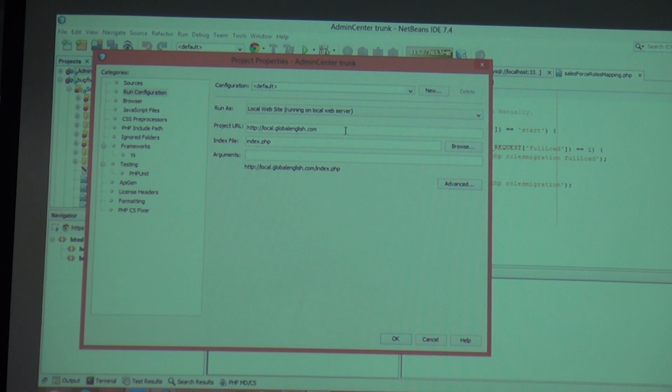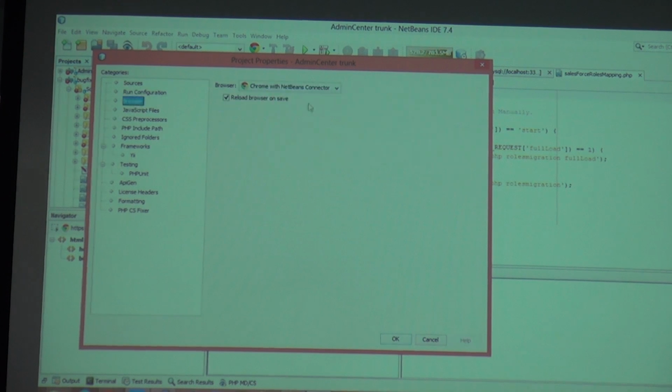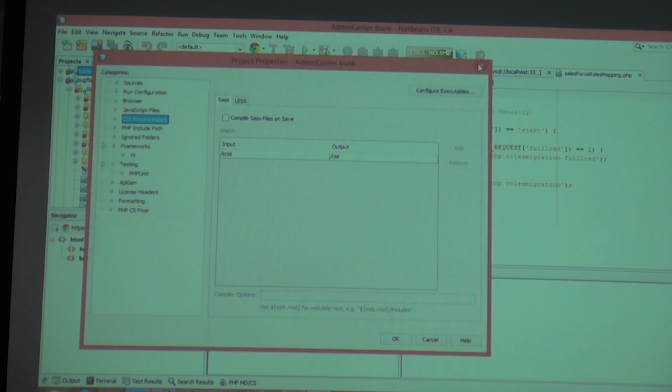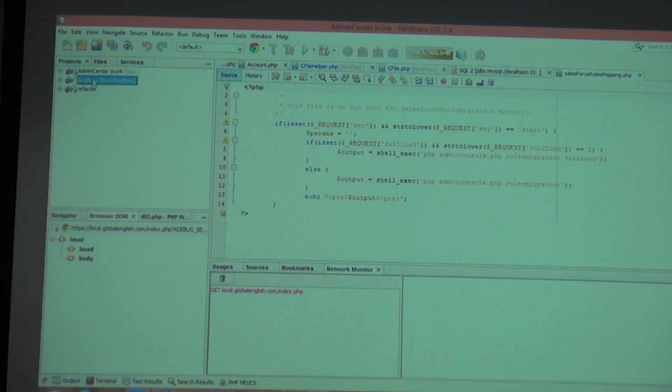In your localhost entry, you will have put a URL, right? You have to give that URL over here, so that while debugging, it will trigger this URL in the browser. Every setting over here is project based, so for each folder, you can have separate configurations.